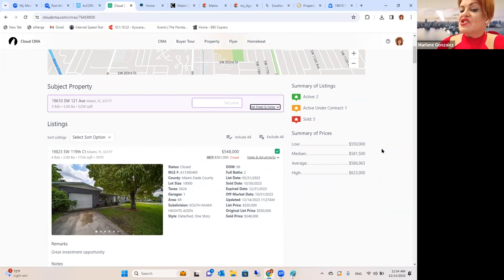My high is 623, but there's no inventory. I think there was only one or two for sale. So I would say, without going in depth, that this property will probably sell between 599, I like to put a range, and 615. That's me. What would you value it at? 620, because the lot is huge.